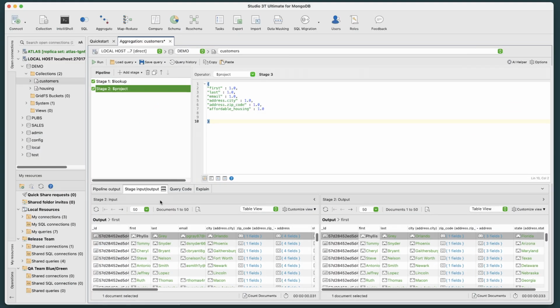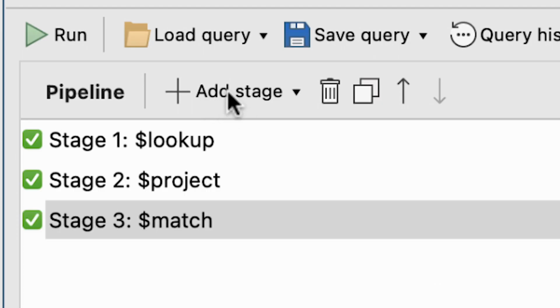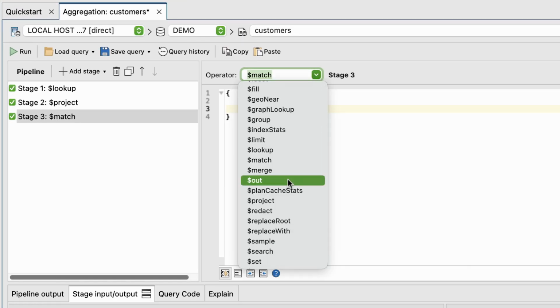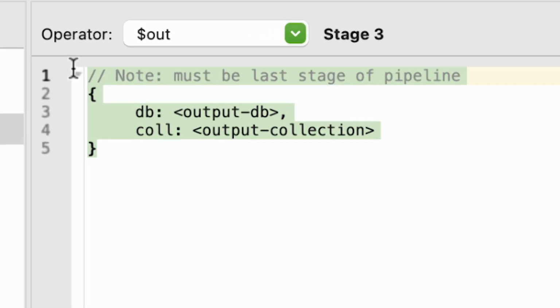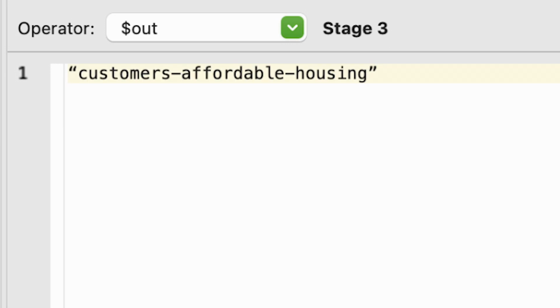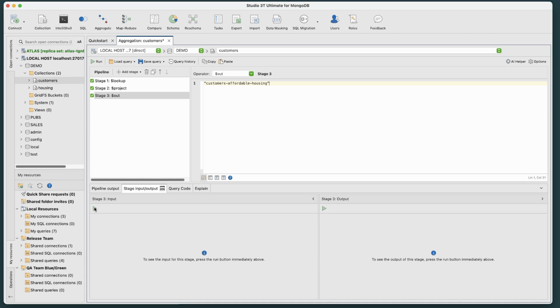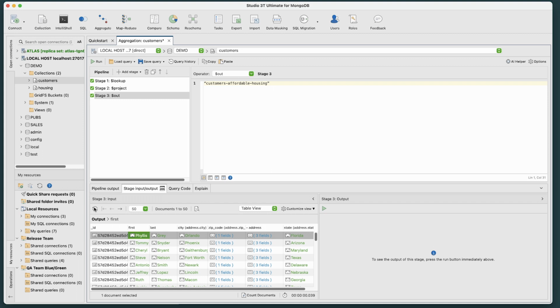Once you're ready to save your aggregation pipeline results in a new collection, create a new stage by clicking the Add a New Stage button in the Aggregation Editor and selecting Out from the drop-down menu. Let's name our new collection Customers-Affordable-Housing. We can check the input of this stage by clicking the Show Stage Input button on the bottom left Stage Input pane to make sure we've got all the data we need to export.